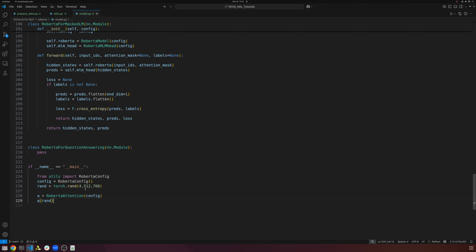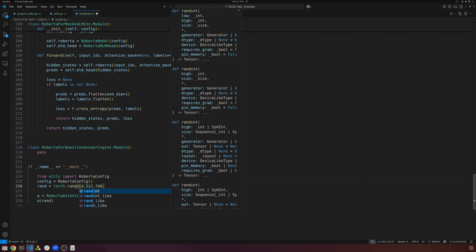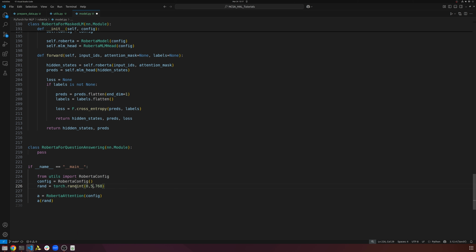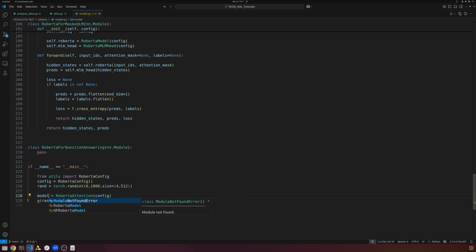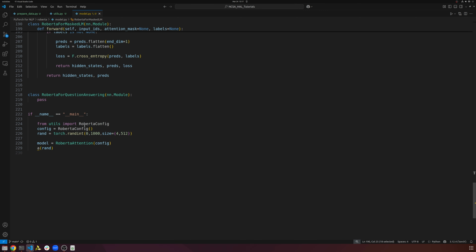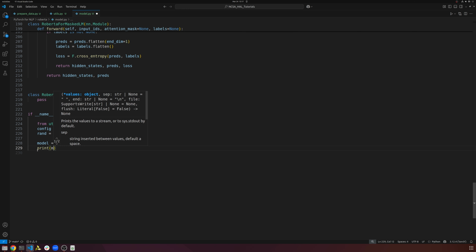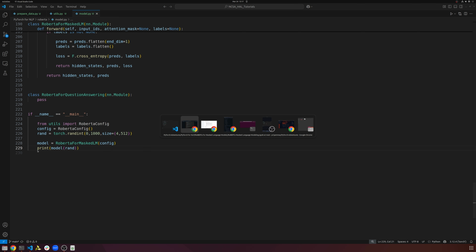So let's see if this works. Let's make this rand int again, a min of 0, a max of, let's say, 1,000. And we need to do a size. Let's do a batch size of 4, and each sample of length 512, just like what our data will look like. Let's say our model is going to be this RoBERTa for masked language modeling. Let's see if it works. We can do print model rand. Okay, let's see if this works.